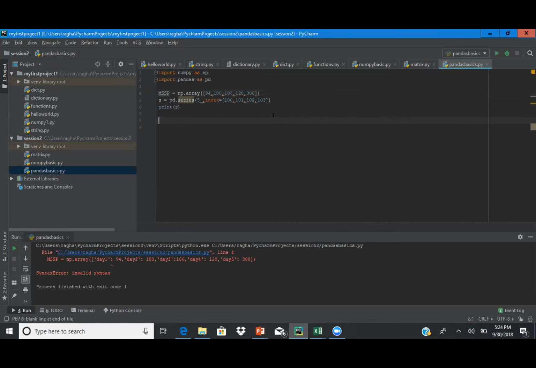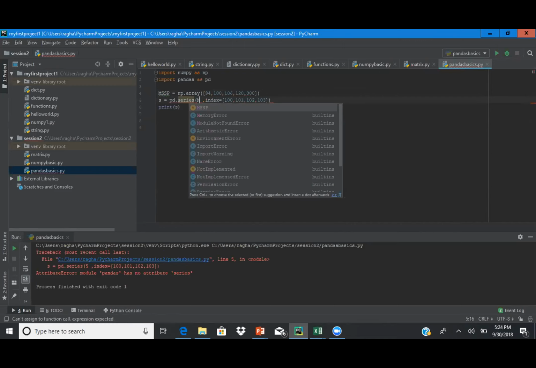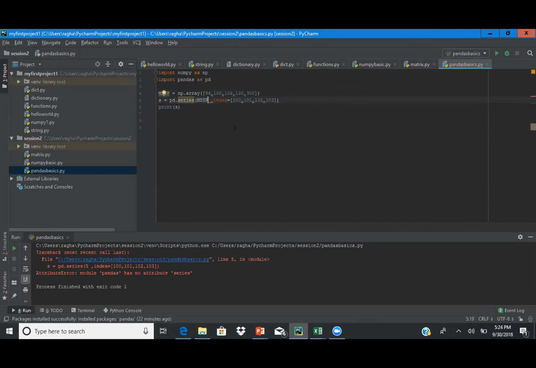Yeah. I have to create dictionary and then okay. So this should work, right? Yeah, now this should work. But here you should give the MSSP, right? Like here, instead of. Yeah. So now run this.